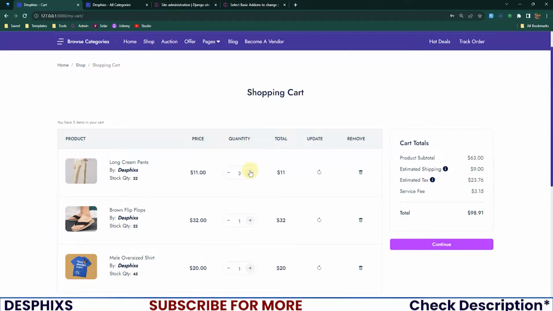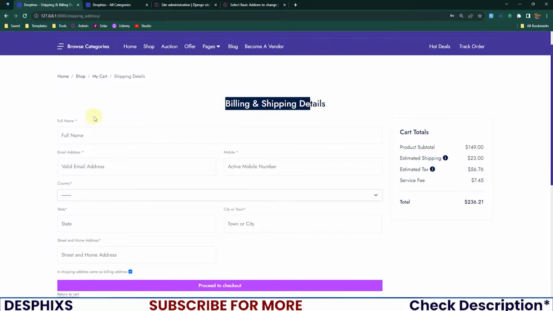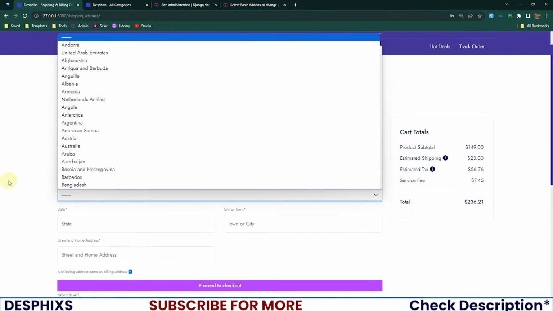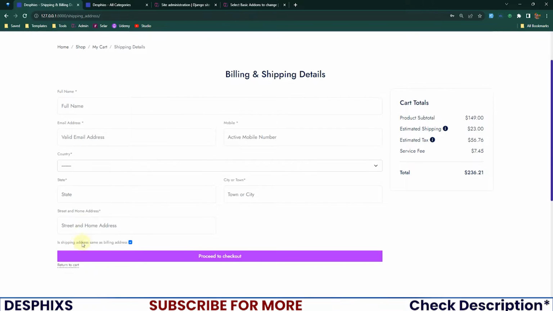Now I can add this, you see, let's say 3 of this, that's great, and 3 of this, that's okay. And I can go ahead and continue to checkout, or to shipping address actually. So if I click this now, it will bring us to a page where the user has to put in their shipping details, your full name, your valid email address, your active mobile number, the country of the user, the state, the city, town, the home address, and all that.